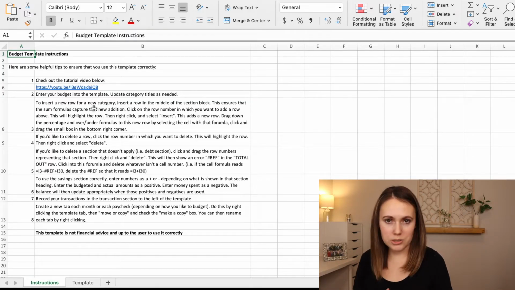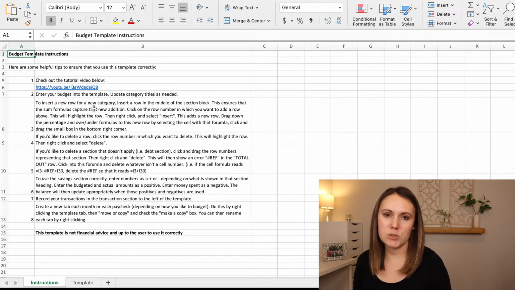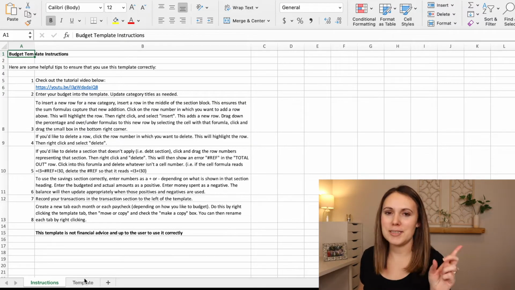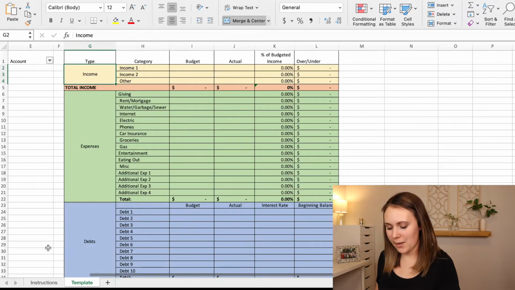But if you want to get started with using this budget template spreadsheet, my advice is that you're already somewhat comfortable with working in a spreadsheet type of platform. And also, this template is not financial advice, and it's up to the user to make sure everything is input correctly. So let's take a look at that template tab.